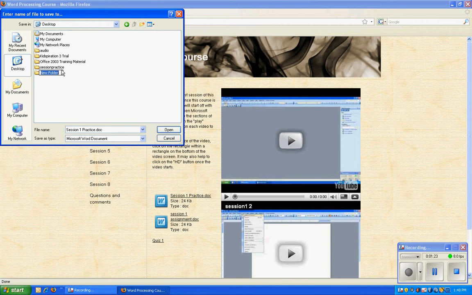And we're not going to call it new folder. We're going to call ours Word Practice, because that's what it is. It is the word practice. So we're going to left click on the white part of the screen. That will take away the box.